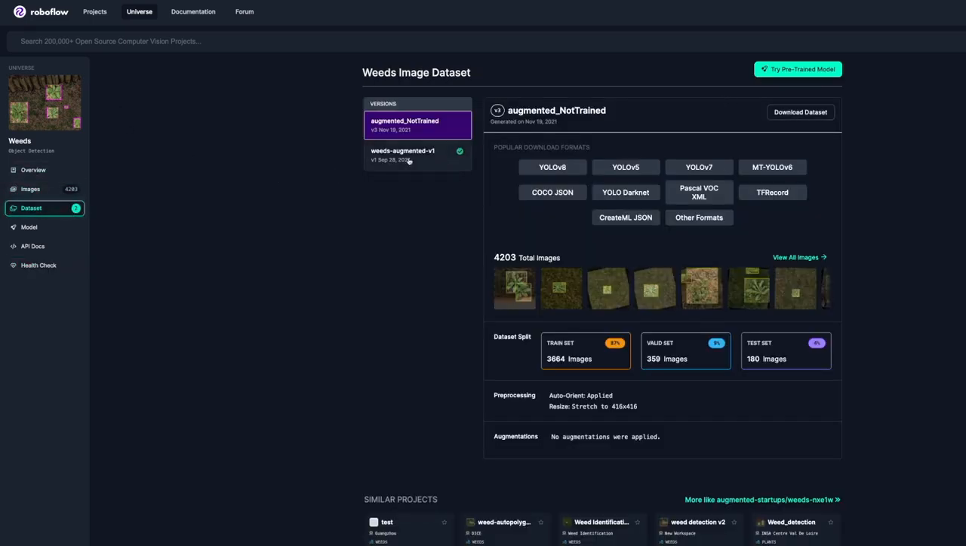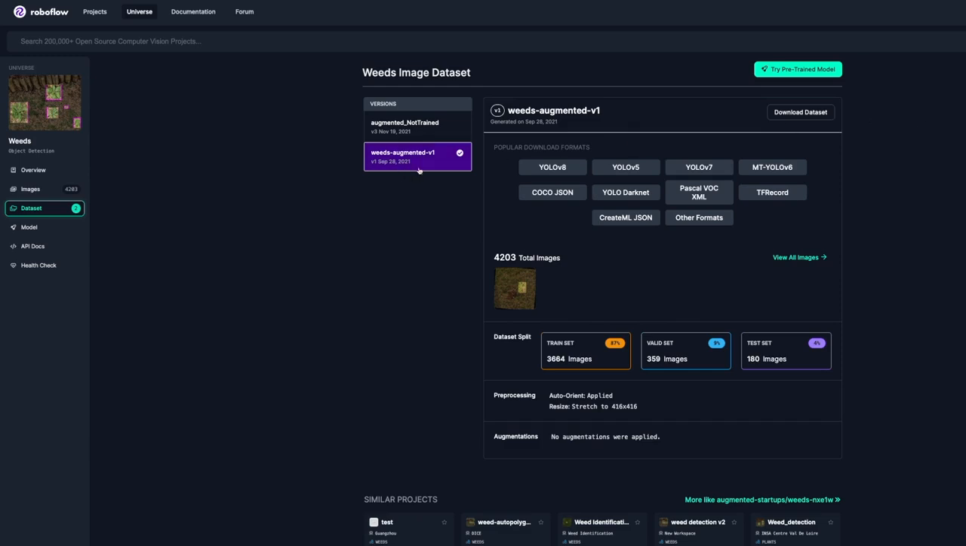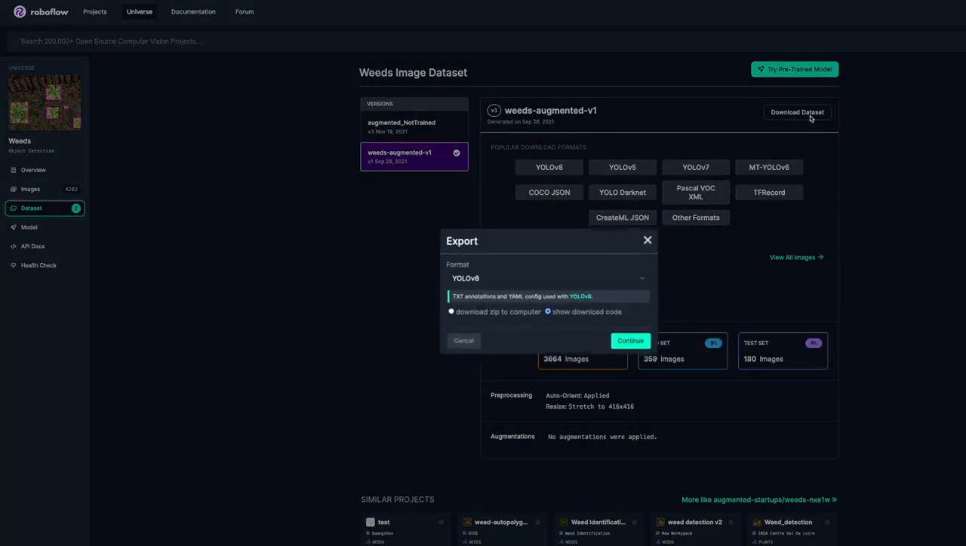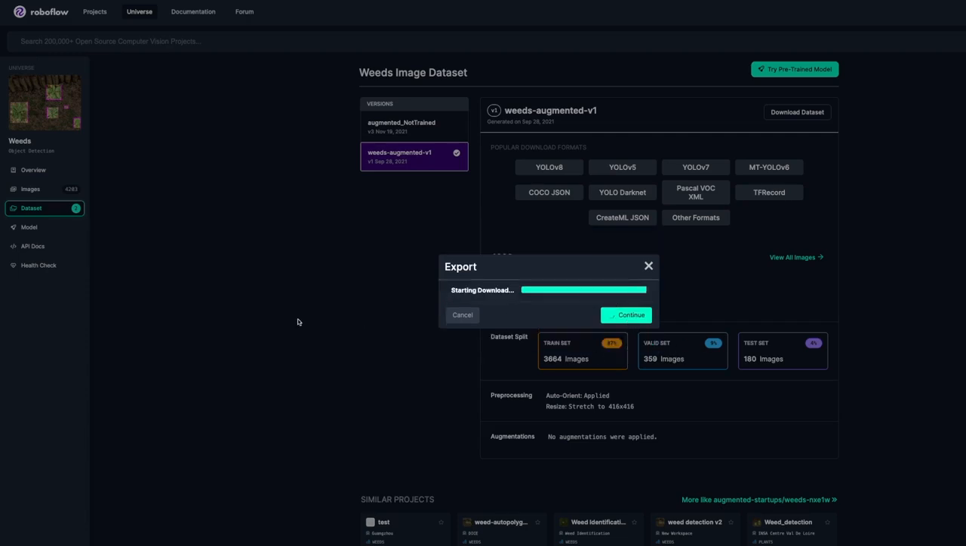And now we can go to this dataset. Here, we can download this Weeds Augmented V1 dataset. Let's download this dataset and we'll choose the YOLO V8 format. We will download this zip to our computer. In case we are using Google Colab, we can simply select the Show Download Code option. But since we will be training it locally, we will download the zip to the computer.